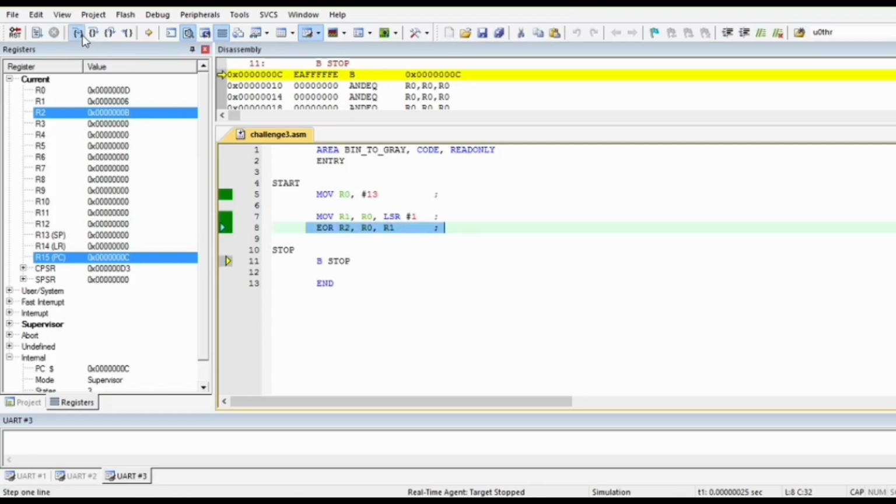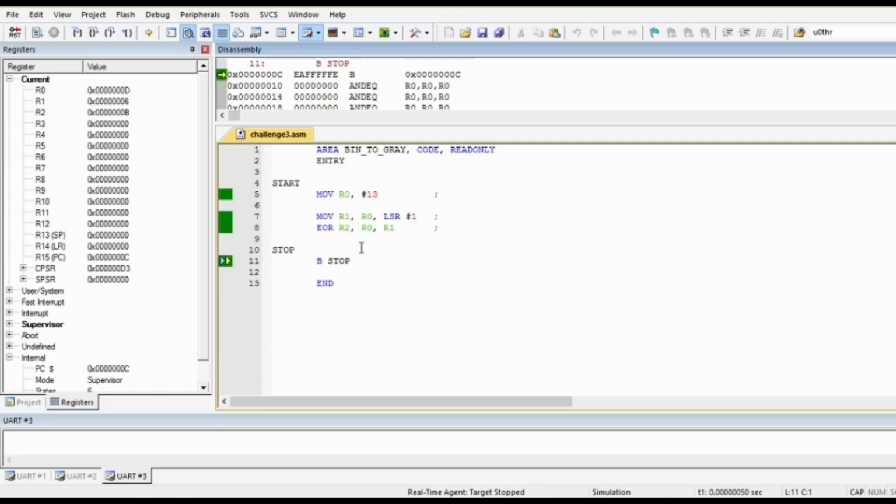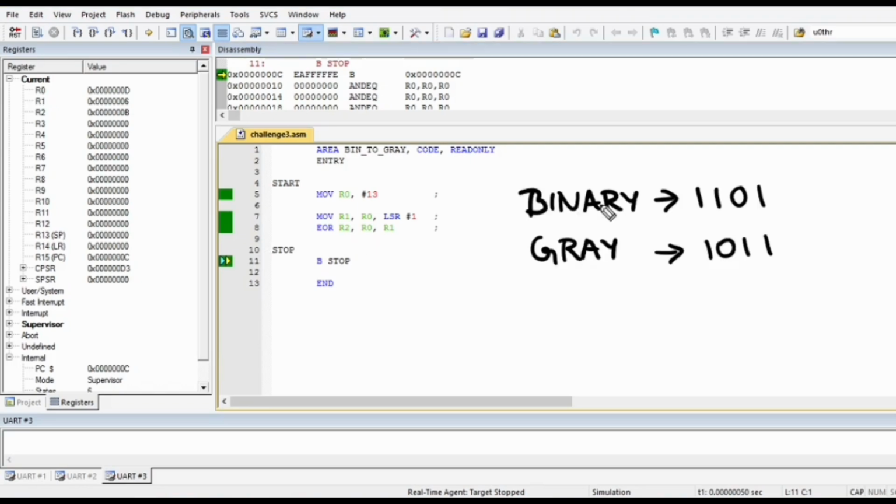Then we jump to an infinite loop, stop, branch to stop. So for the binary code 1101, the gray code output will be 1011. That's all about this code.